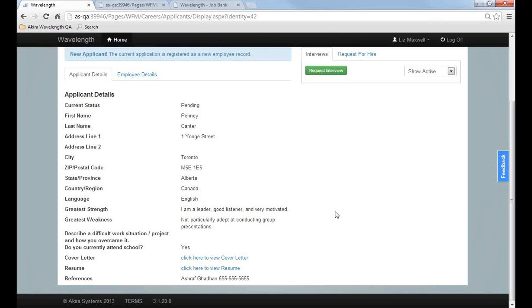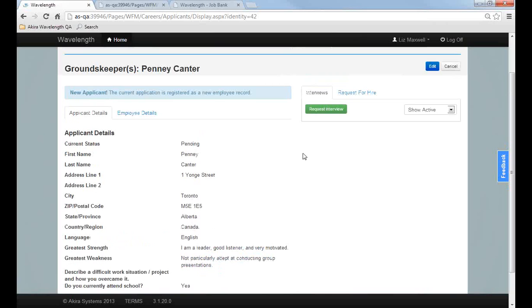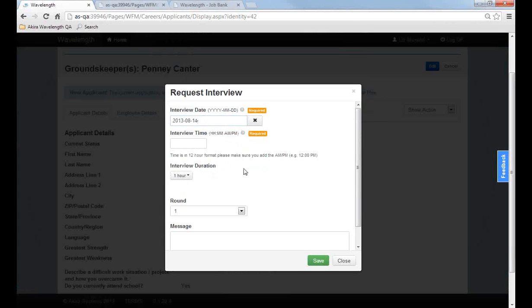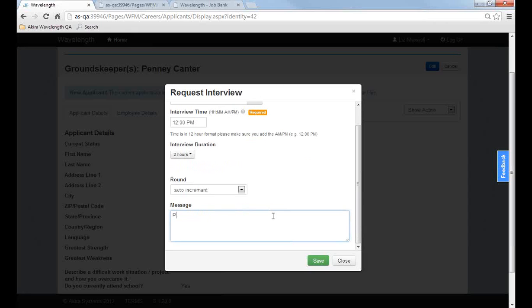So I'm happy with Penny's resume and stuff. Now I want to invite Penny to an interview. So I'm going to select a date and time for the interview, the duration of the interview, and I'm going to select the round it's in. So she's in round 1, or you know what, I'm going to let it auto increment for me. I'm going to customize a message to Penny, and I'm going to save this.